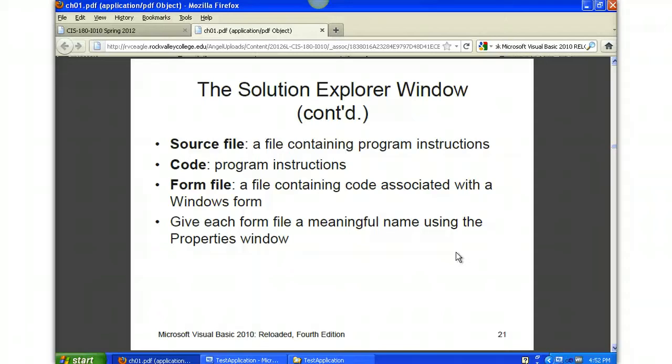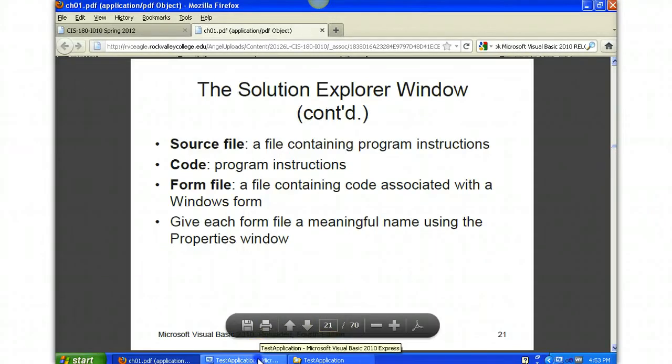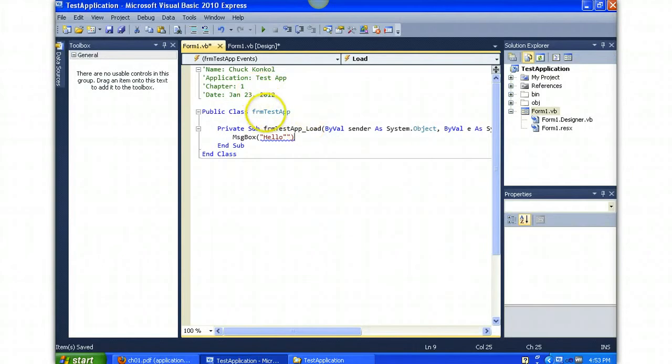A form file is a file containing code associated with the Windows form. Make sure and give each form file a meaningful name using the Properties window. Like I mentioned in this program here in the test application, I named this one frmTestApp. So now I've created this MsgBox Hello. I'm going to Save All and just run this application just to show you how this is going to actually hit first upon the running of the application because it's in the load method of this form.